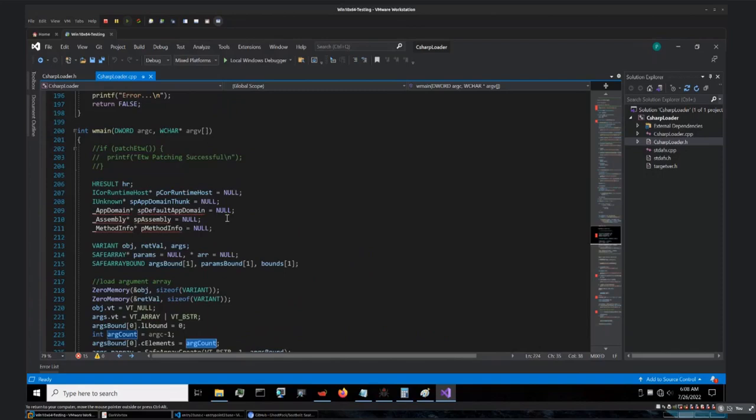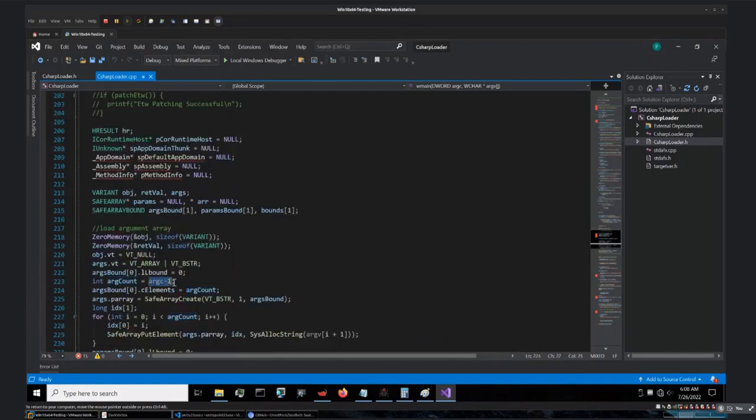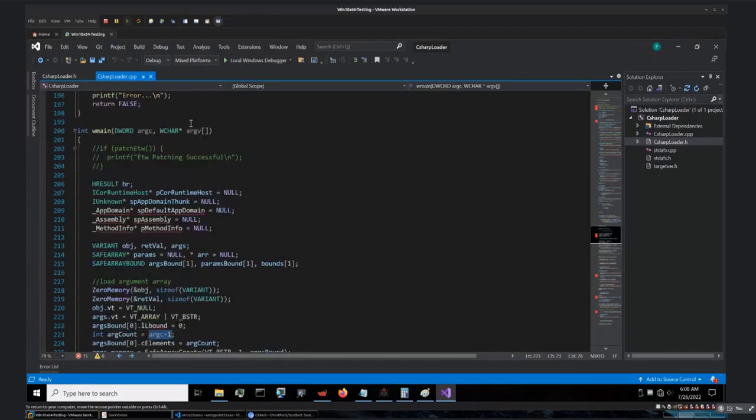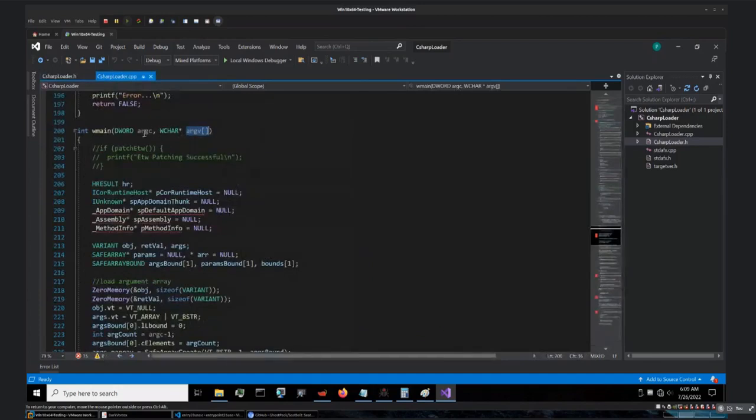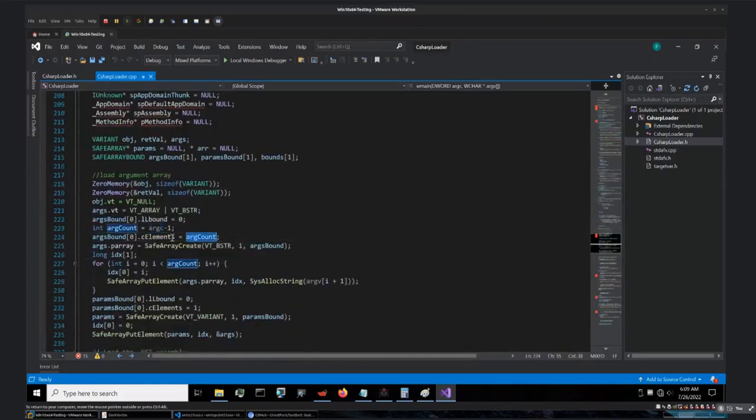We're extracting whatever argument count was supplied by the user. I'm doing argc minus 1 because, let's say the user supplied 3 arguments, by default the argc count will be 4 because the first value is the executable itself. We're only going to supply whatever the user supplies, and those values go directly to our C# code, whatever Seatbelt requests. So we're subtracting 1 to remove argv[0], that is the exe itself, from this argument count, and sending that to the argument bound to specify how many values there are inside this array.